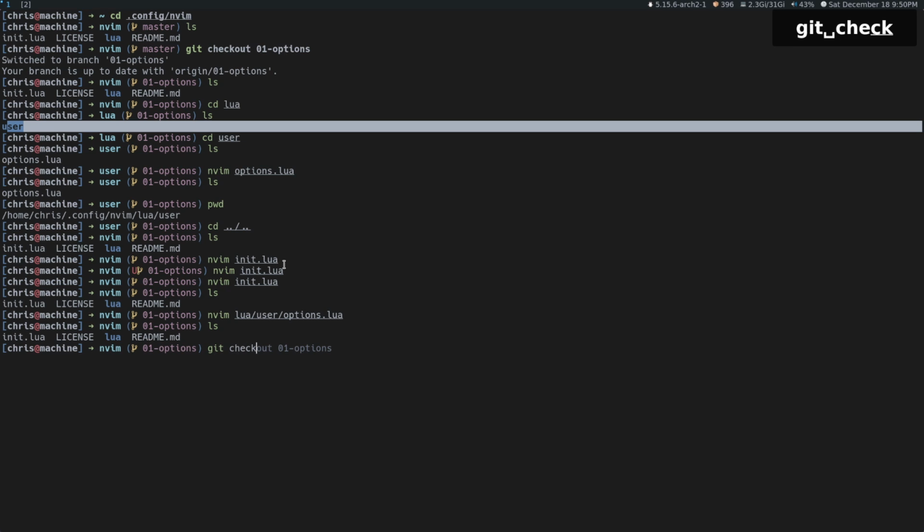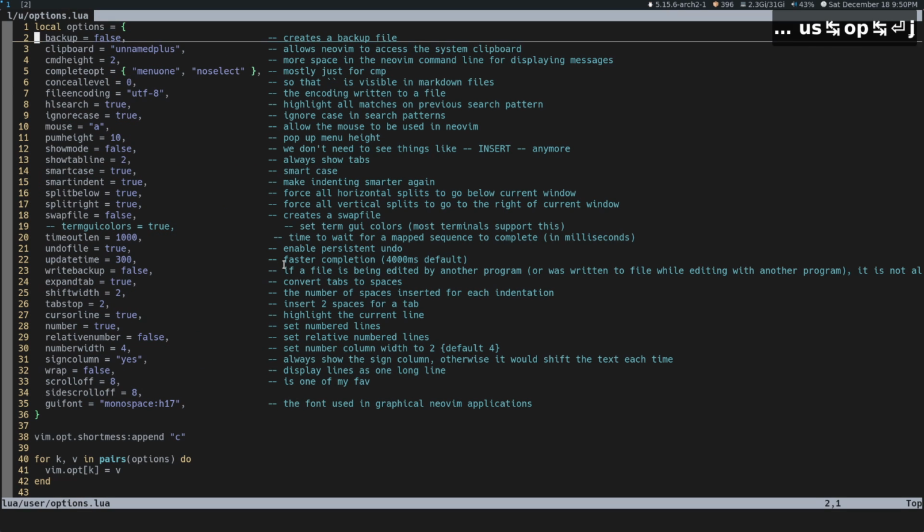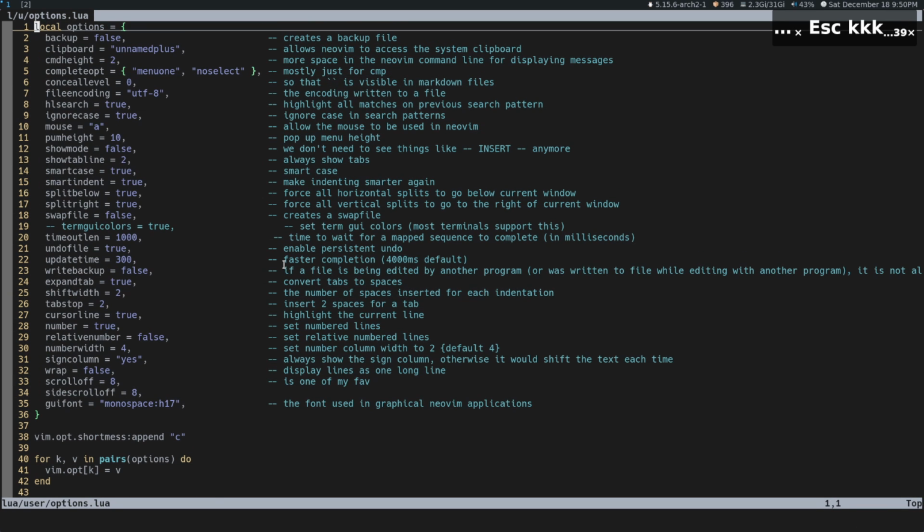So if you check out the next branch and you look at how I'm setting options in the future, this is going to be just a little bit more advanced Lua, just so you can get a feel for what you're able to do here. You don't have to set options like this, but this is another way to do it. Instead of setting the options with vim.opt, I'm actually putting all of the options in a big table here. And remember, I said a table is a list, but inside of this list you can also put key value pairs.